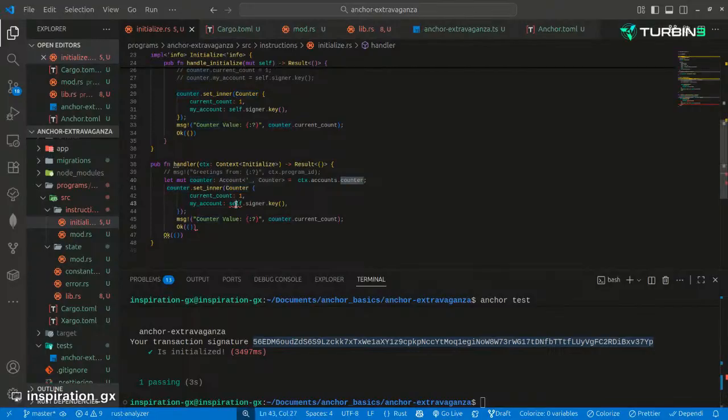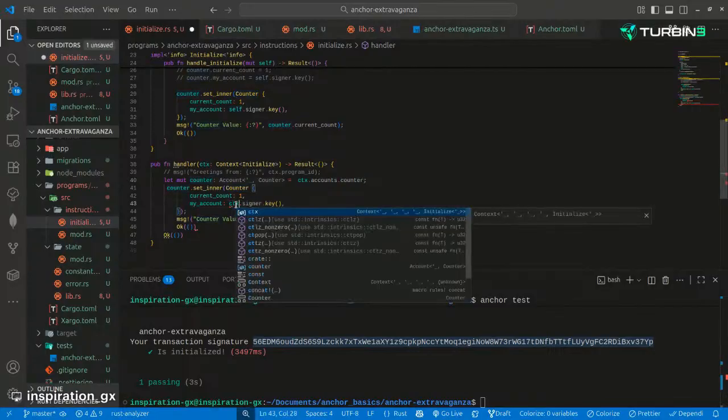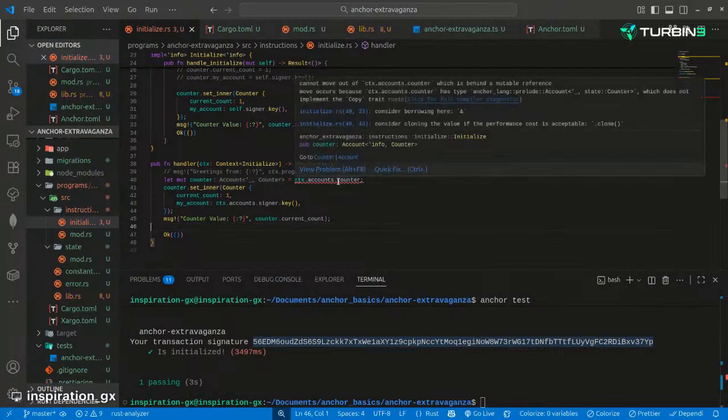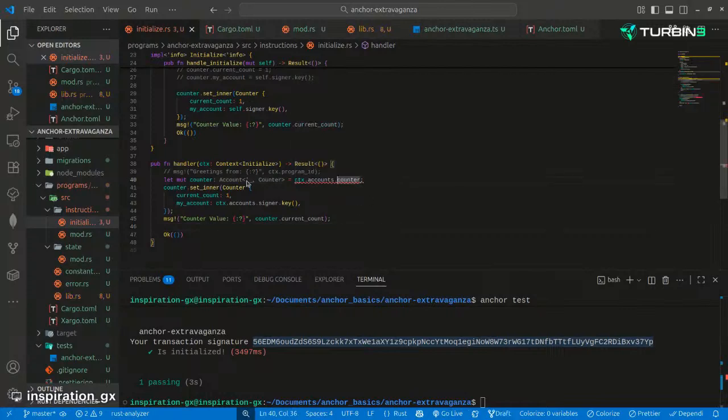So now for us to get the signer, we will do ctx.accounts.signer.key basically. What's this error? Yep, there's an error: cannot move out of context. I was trying to tell you that, bro. It should be mut here. There should be mut counter here now. So maybe the ctx should be mutable on top of this one.